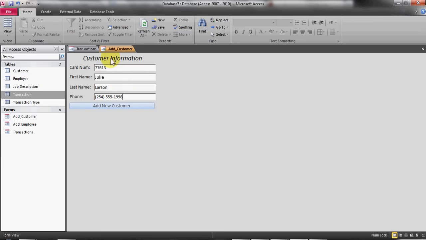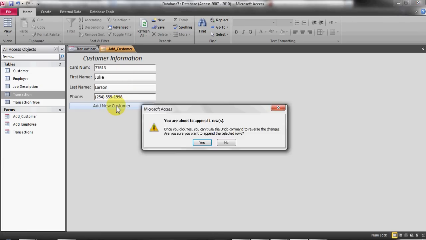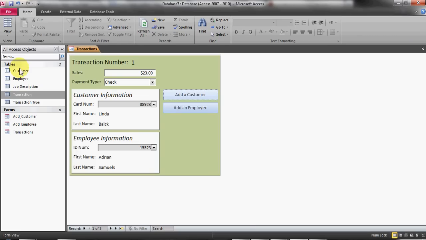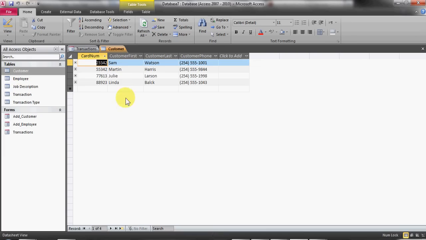But these are pretty basic forms, and I've typed in all this data, and now I'm just going to click Add New, and it's going to give me a warning. You're going to append one. You're going to add one row of data, and I'll say yes. Now it's added that, and it's deleted this because these need to remain blank after I've added something, because they're just for creating new data. I'll just X out of this, and let's go to our customer table, and now we've got a new customer in here called Julie Larson.